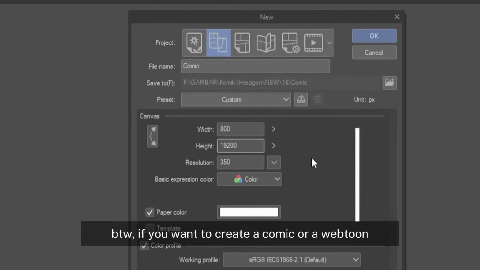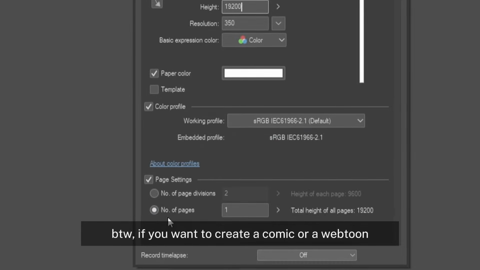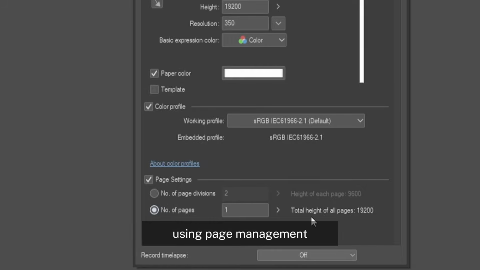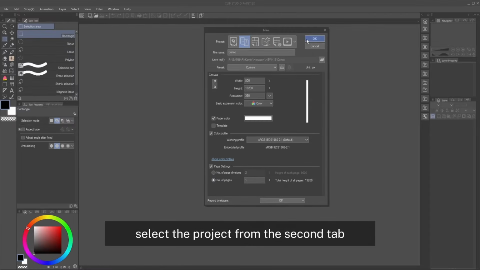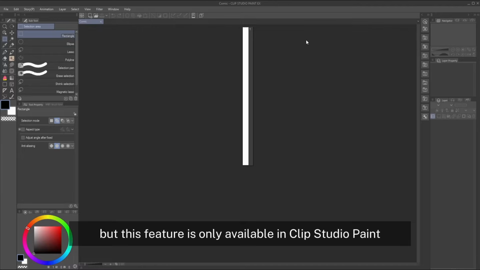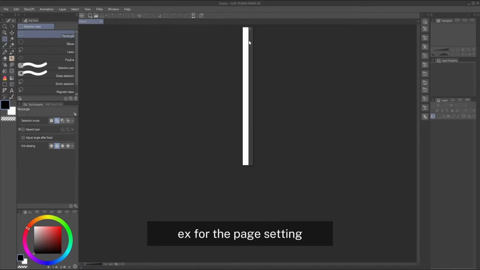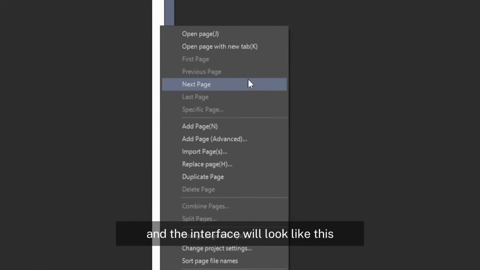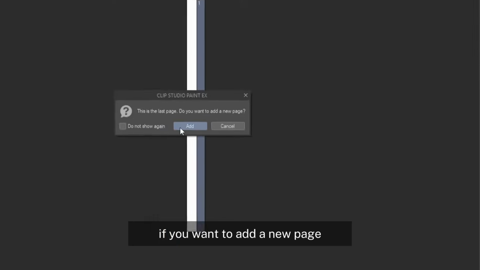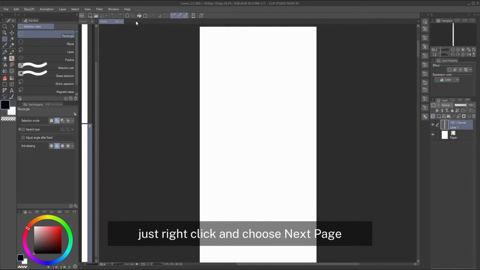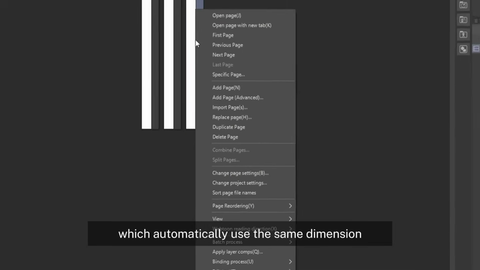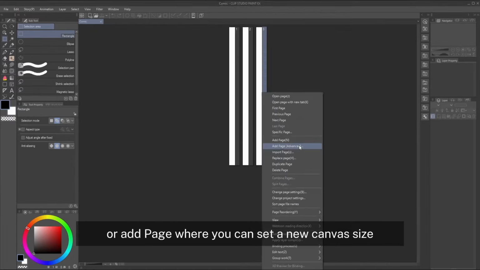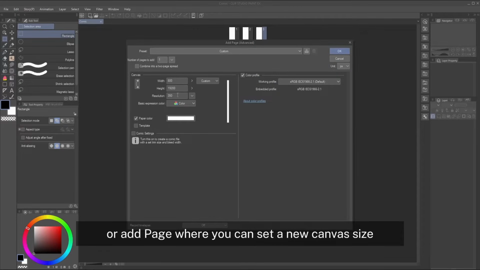For me, I usually go with 15 slices in a single canvas, which ends up being 800 x 90 to 100 pixels. By the way, if you want to create a comic or webtoon using page management, select the project from the second tab. But this feature is only available in Clip Studio Paint EX. For the page setting, just pick the option at the bottom, and the interface will look like this. If you want to add a new page, just right-click and choose Next Page, which automatically uses the same dimensions, or Add Page, where you can set a new canvas size.